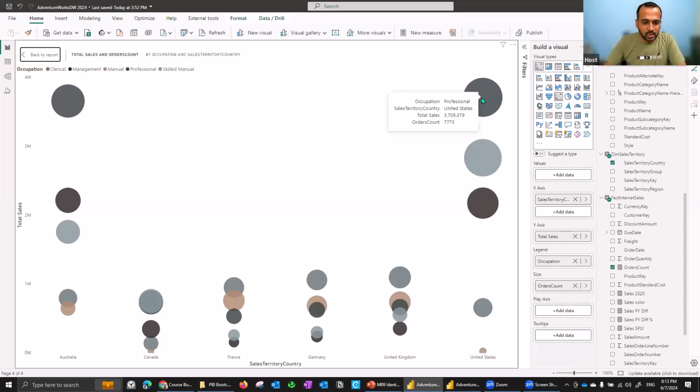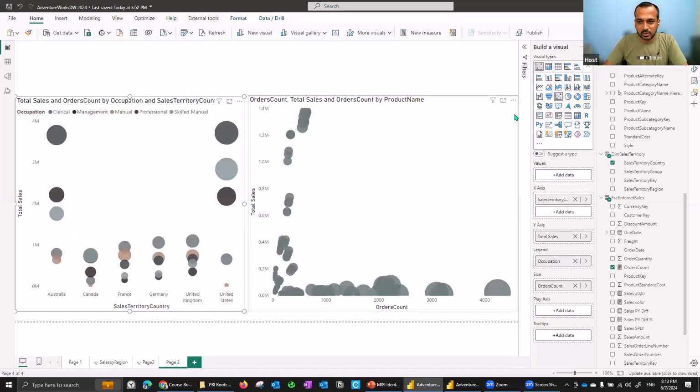And if I come to the other area, for example Germany, in Germany the topmost is actually the clerical, not the professional. So we can identify that, and also with the help of ball size, we can inform on that one. This is one of the cases. And another case which we have here is this one.